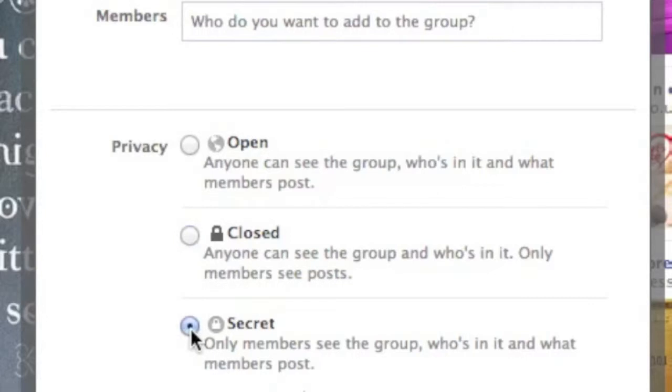I would make it a secret group because once your group is set up, you don't want anyone else to find it by mistake. You want only the people you've invited and given permission to join to be able to see it. It's not a problem if you just do a closed group because only the members can ever see the posts within it, but I just like to keep mine as secret groups when it's anything to do with students. Okay, after you've done that, just click on Create.